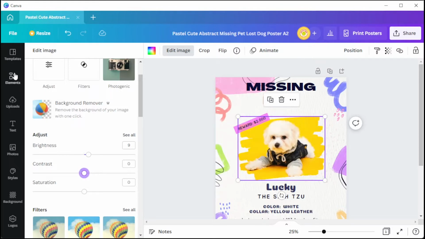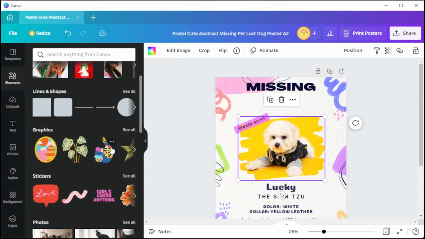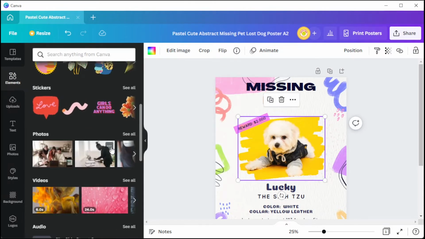If you wish to add graphics and illustrations onto your wanted poster, simply open the Elements tab and drag and drop illustrations and graphics onto your page.